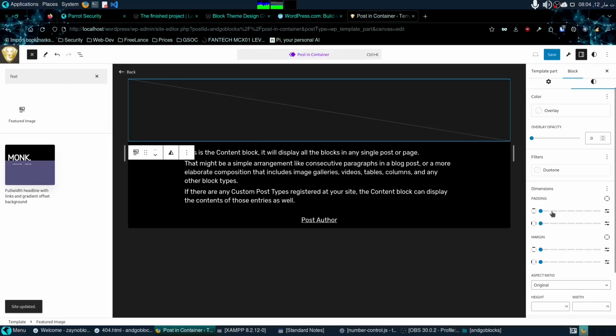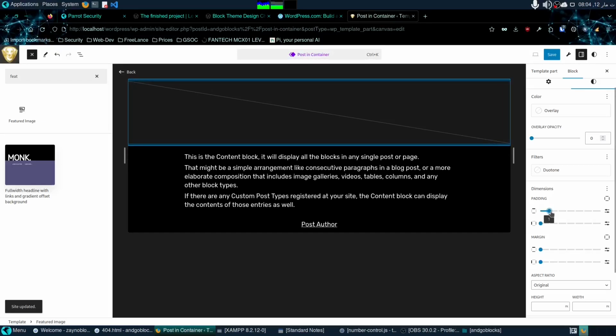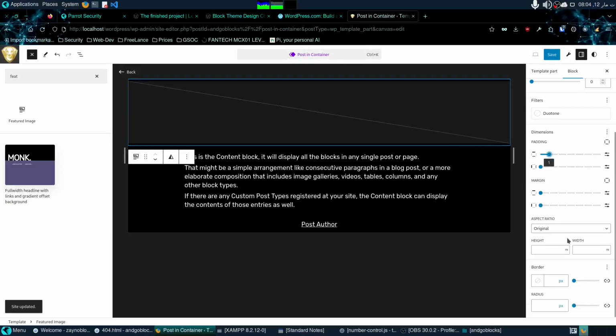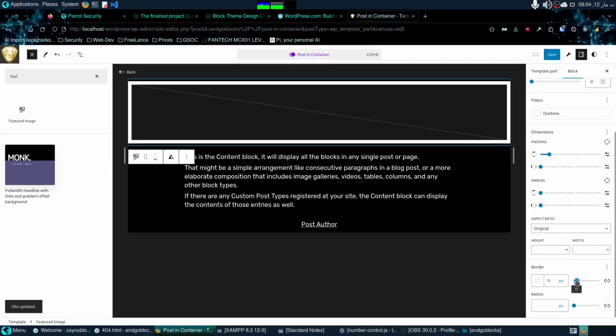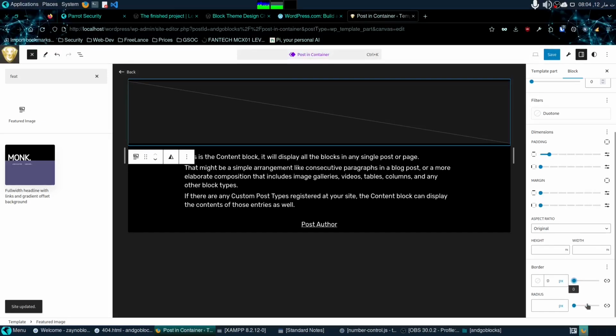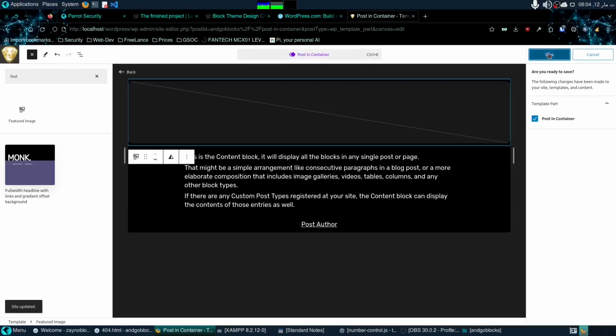What else? We can also add in some padding. We can also make it like a block style if we want to. We can also add in some border, but actually I'm not going to make that much change over here. I'm just going to add in some radius to make the corners a little bit rounder, and that's pretty much it. So I'm just going to save that.